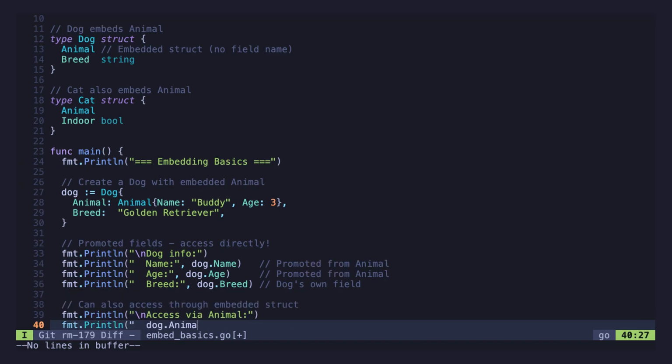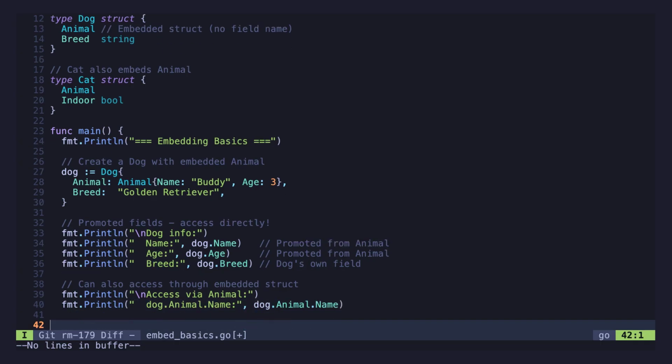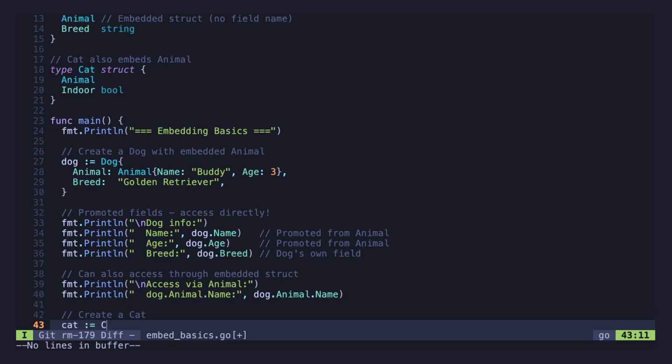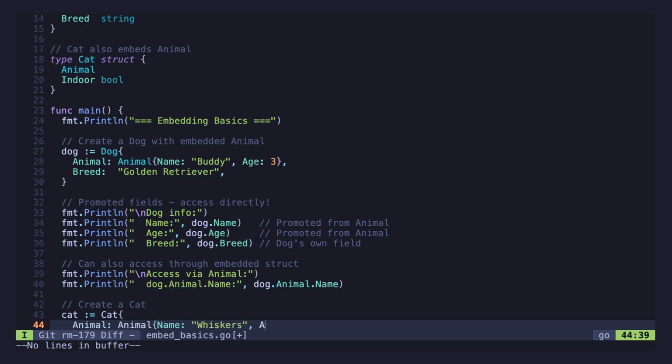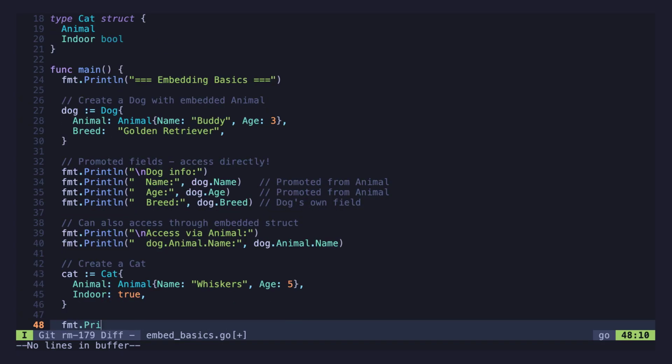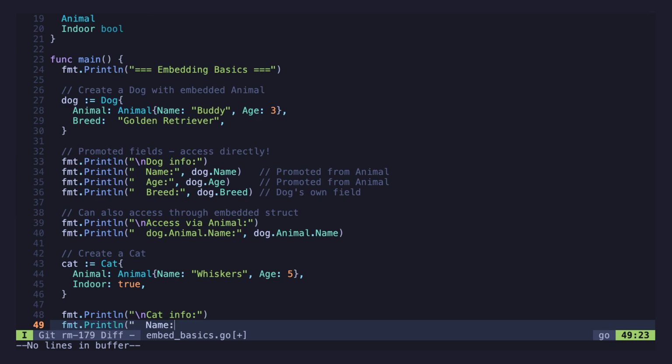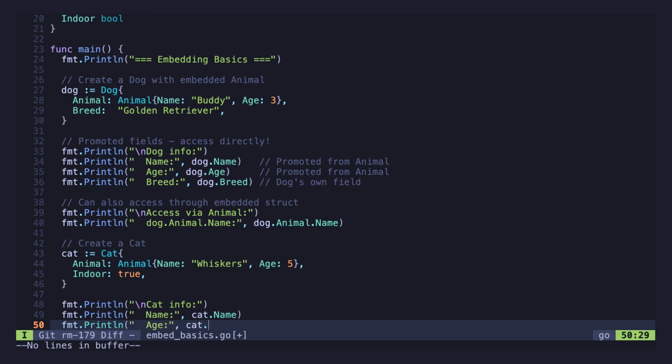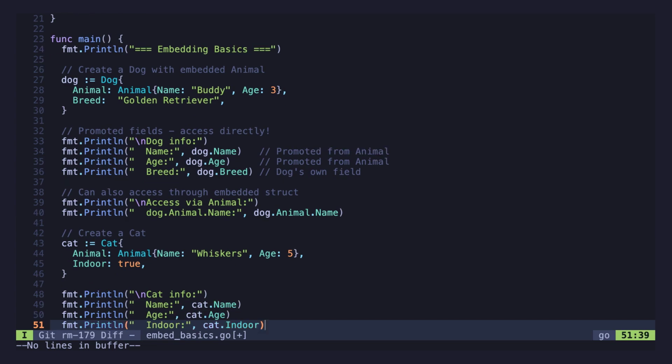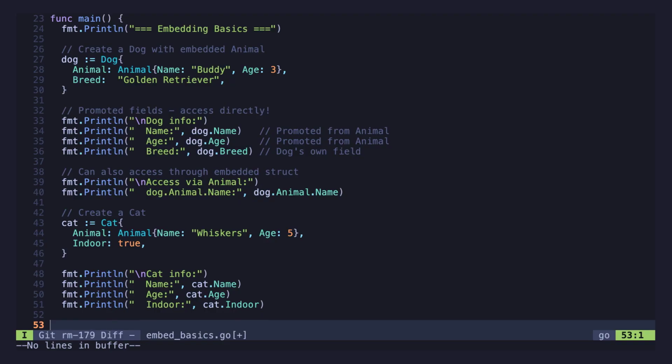Promoted fields are accessed directly. dog.Name instead of dog.Animal.Name. This is the key benefit of embedding: cleaner syntax. You can still access through the embedded struct if needed.